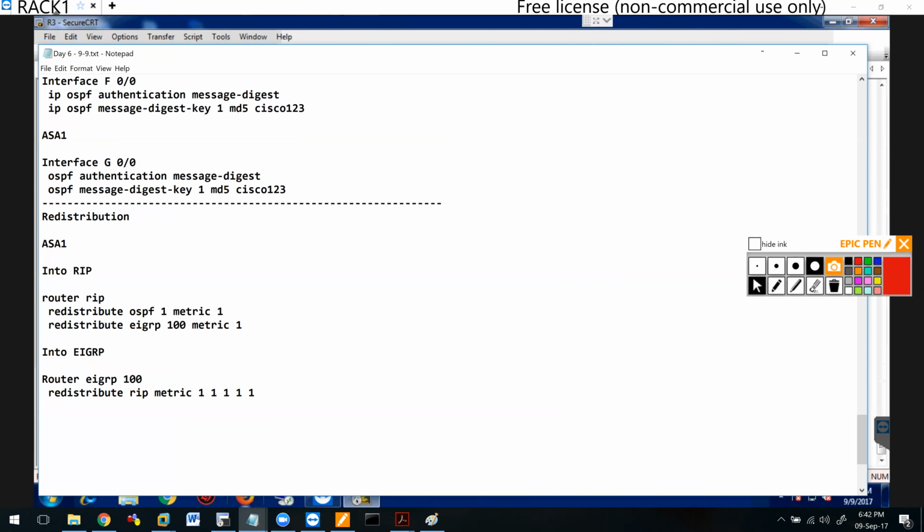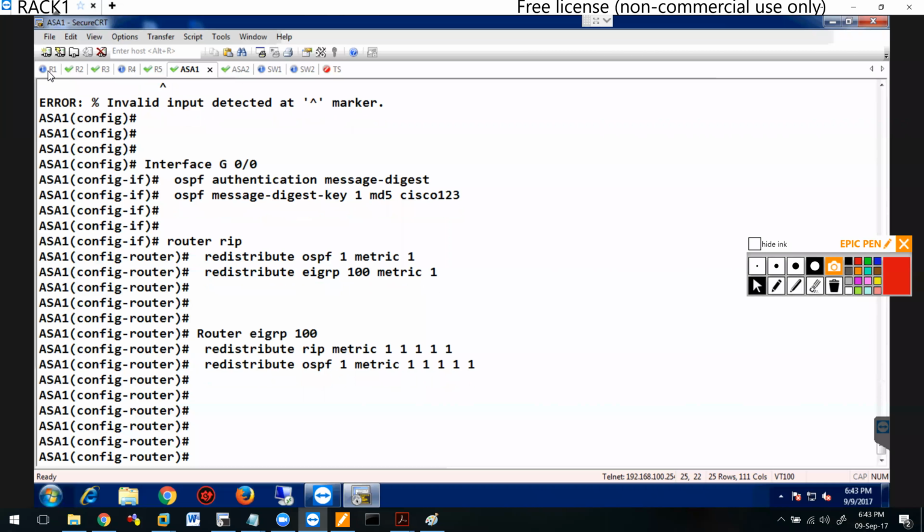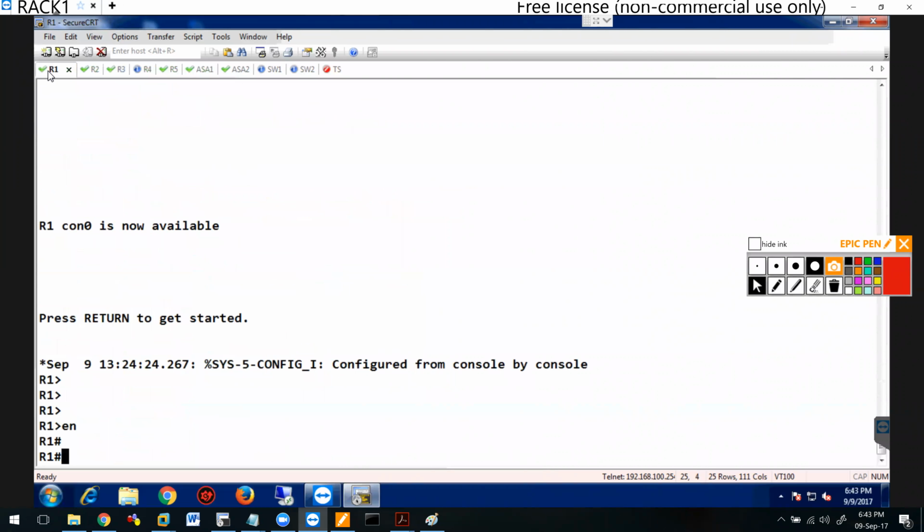As you're going from RIP, which uses a hop count as a metric, or OSPF, which uses a cost as a metric, into EIGRP, the metric is different. So you need to do that seed metric, the initial metric that you're going to be sending it. So I'll copy this and paste it again to the ASA. So once I paste it over here, it's going to be doing the redistribution into EIGRP, and you'll see these routes in EIGRP as external routes.